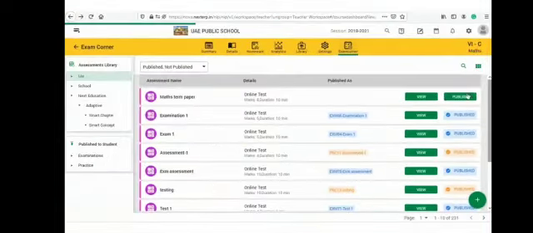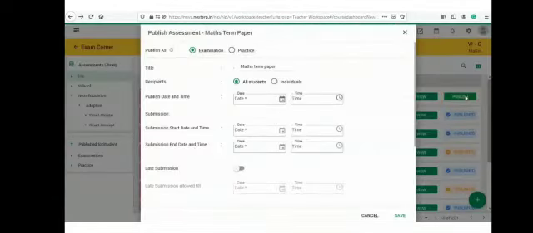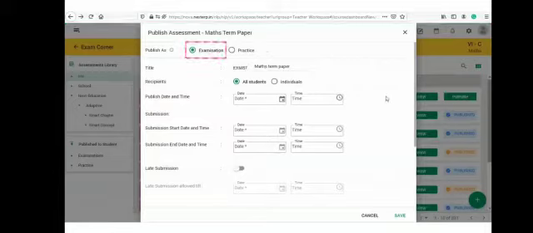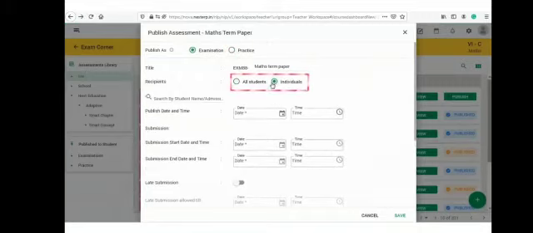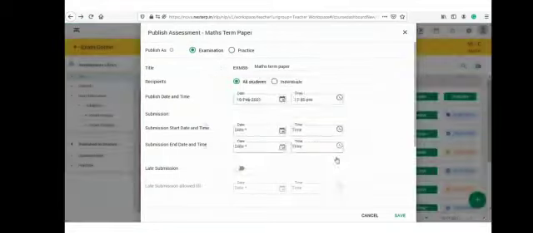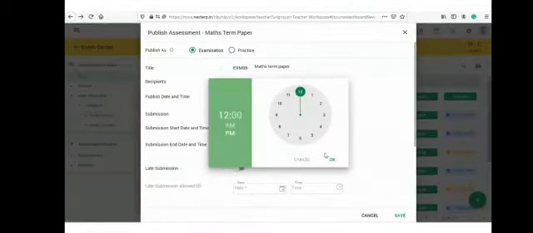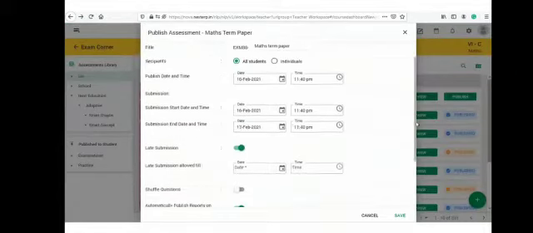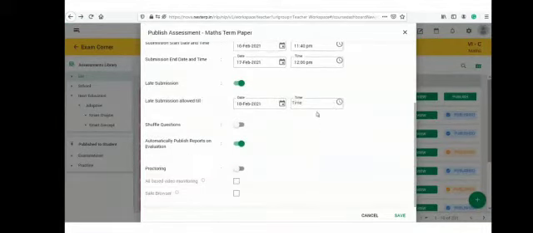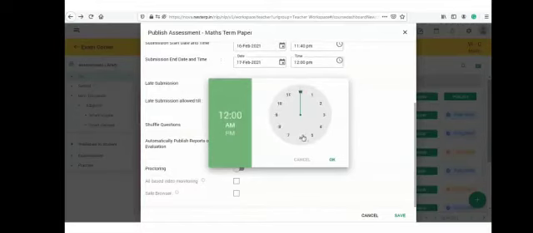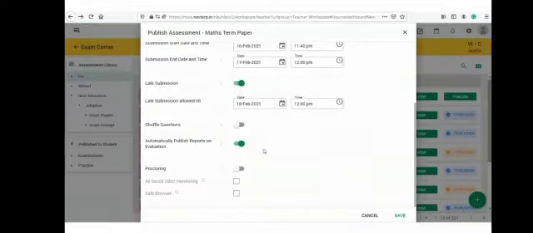Now, to send the assessment to the students, click Publish. A pop-up box will appear. Here you can choose whether to send the assessment as an examination or as a practice test. In this box, you can also select the recipients, publish date and time, submission start date and time, submission end date and time, etc. Advanced options such as submission window, late submission and proctoring can be enabled only for examinations.